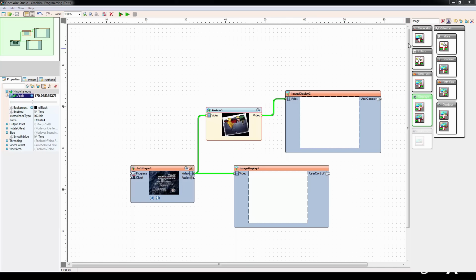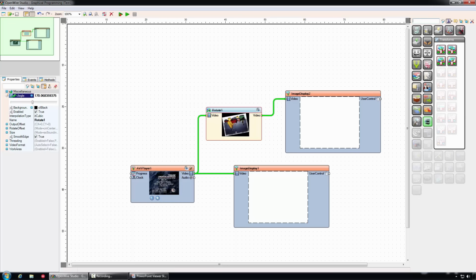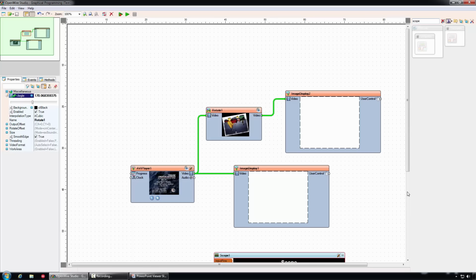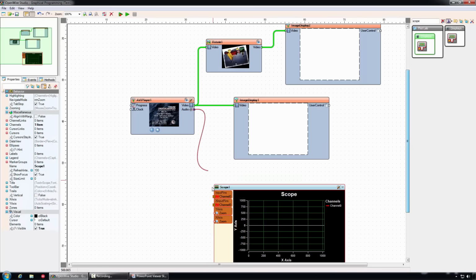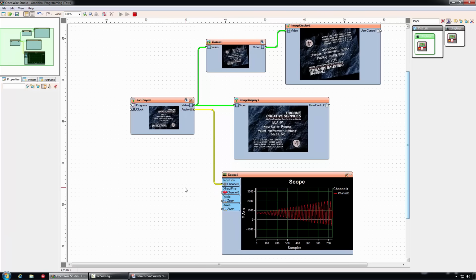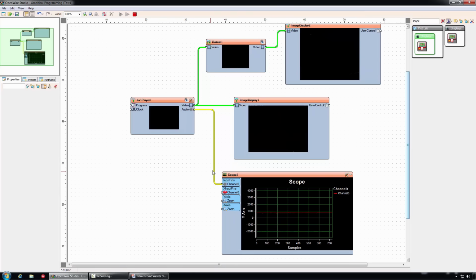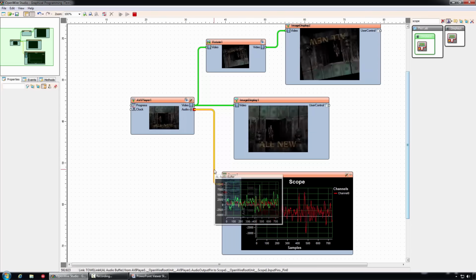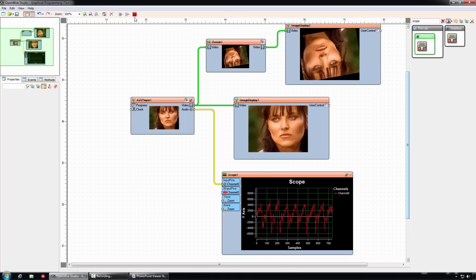Since we saw how we can work with video, let's also add an audio display. To do that, all I need to do is add a scope component and connect the audio to the scope component. If I run the application, I'll be able to see my audio channel.